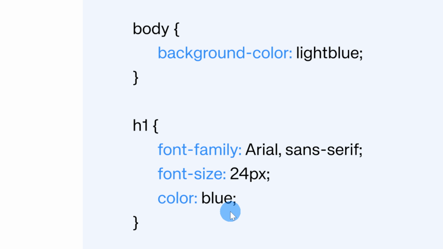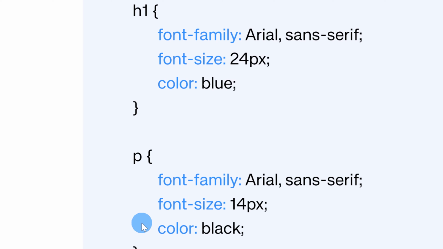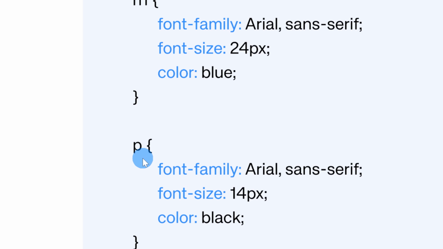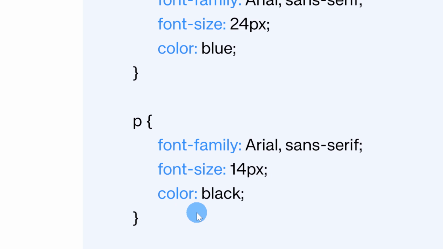This same approach can be used for serif fonts as well. If you are not familiar with the terms serif and sans serif, don't worry, because you will learn these concepts in the next module when you start designing your first website. The P selector applies styles to P elements on the page. It sets the font to Arial, the font size to 14 pixels, and the color to black. This means that all P elements will use the Arial font, be sized at 14 pixels, and have black text. And remember that P stands for paragraph.